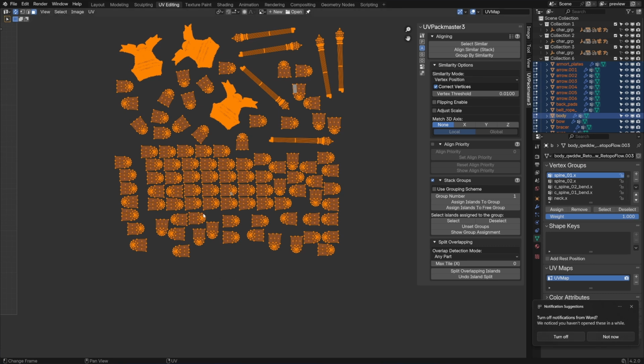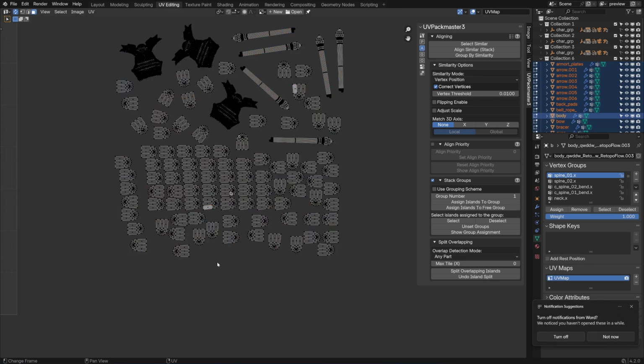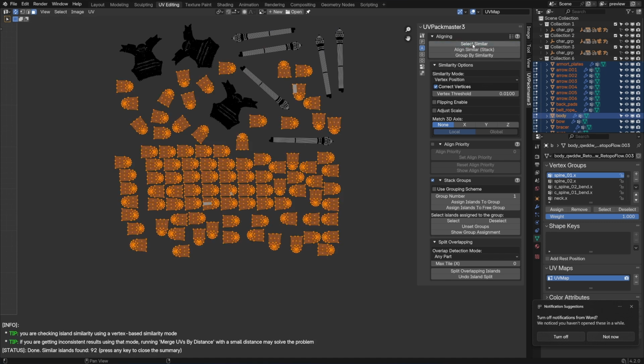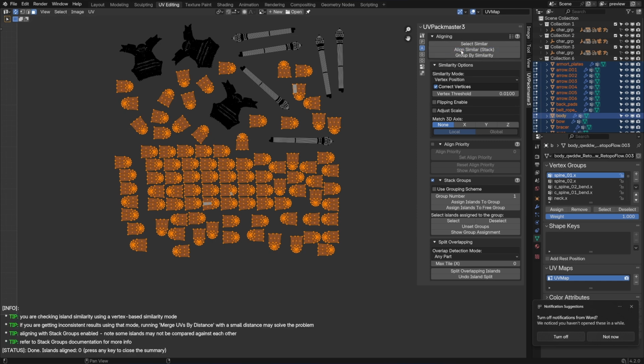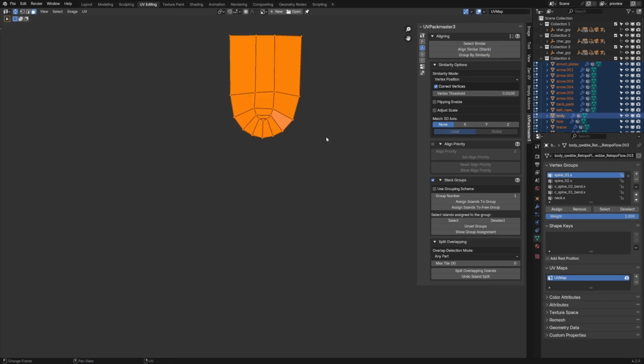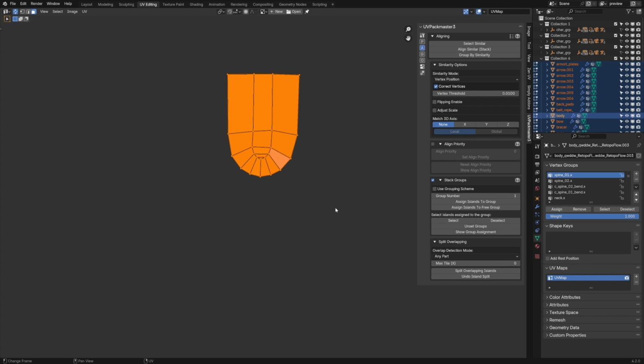So in order to have only the given island selected, I can deselect everything and then select one island and press L. And then press select similar, and that did the trick. Now I still have the correct vertices enabled. So in order to have these vertices corrected, all I have to do is run a standard stacking operation by pressing align similar stack. And yeah, that's it. And as I've said already, you just need to do the correction once.